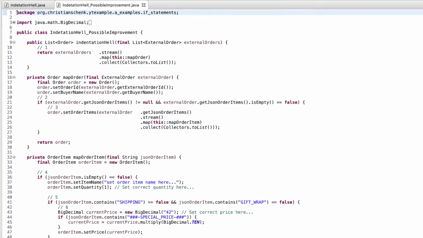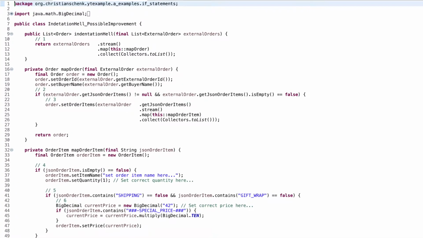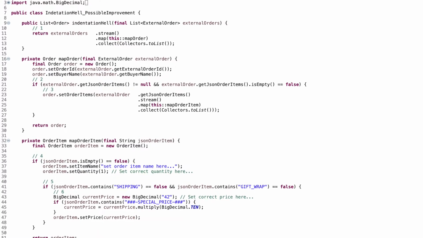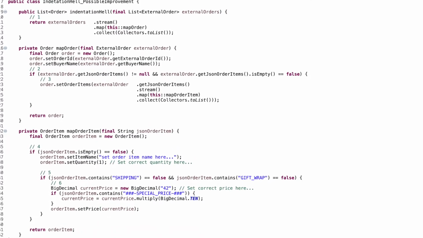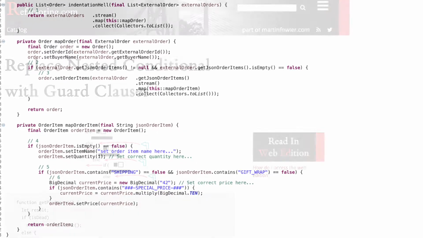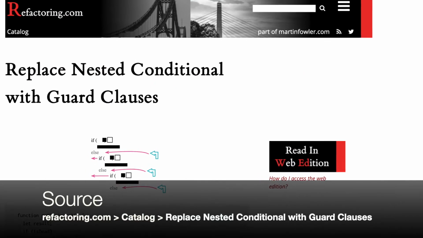A possible improvement would of course be to split the different tasks and create different methods for it, namely one to create the internal orders and another one to create order items. Without any further changes, the nesting would already be reduced and the code would be drastically more readable in my opinion. There are a lot of ways to reduce nesting just by changing if statements.